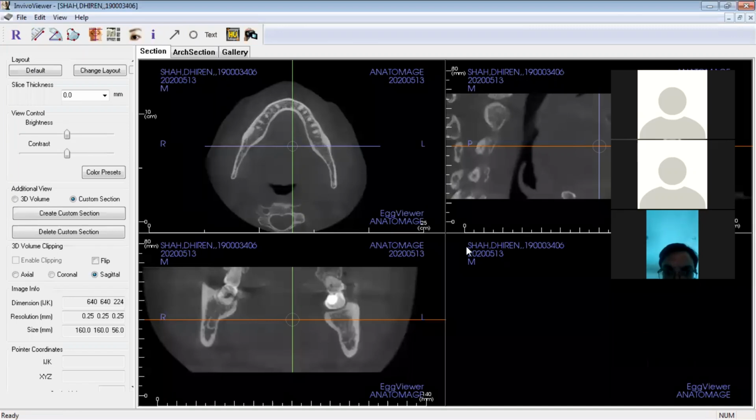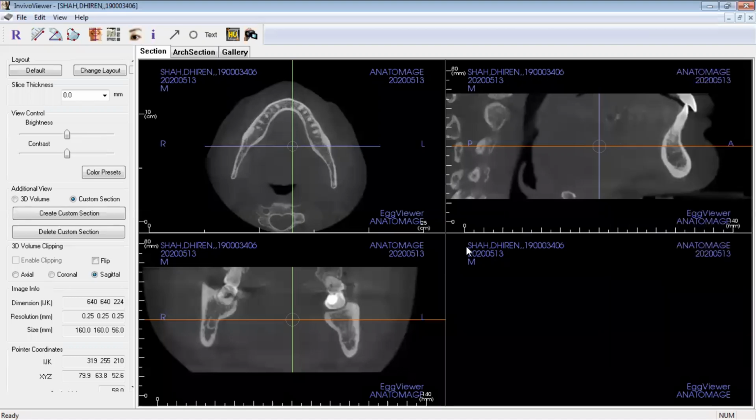So you can see here, there are 4 images. As we have already discussed, CBCT software comes with all sections, that is, the entire volume. So here you can see the axial image, the sagittal image, as well as the coronal image. With any software, first you open the CD, and this will show you the axial, sagittal, and coronal images.